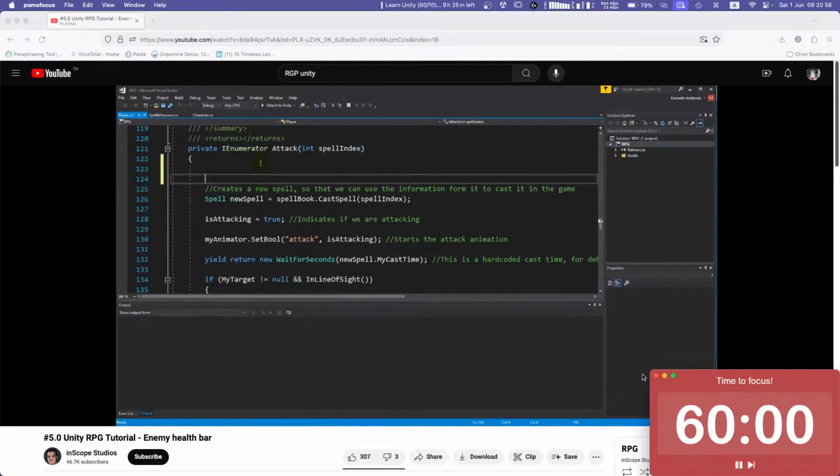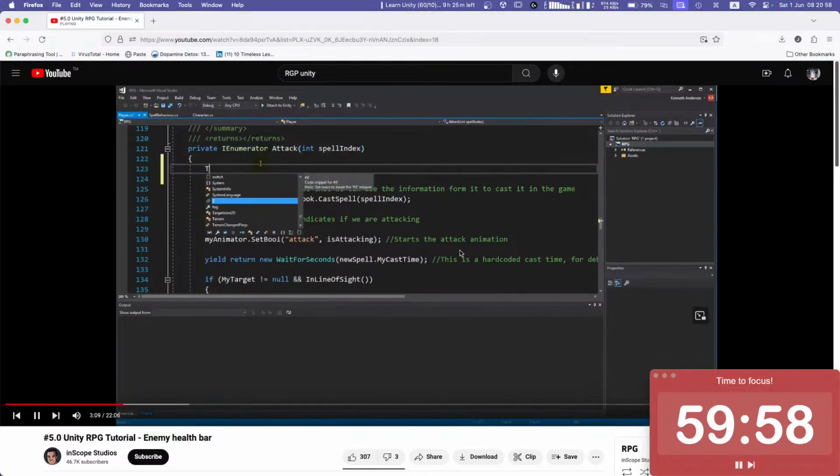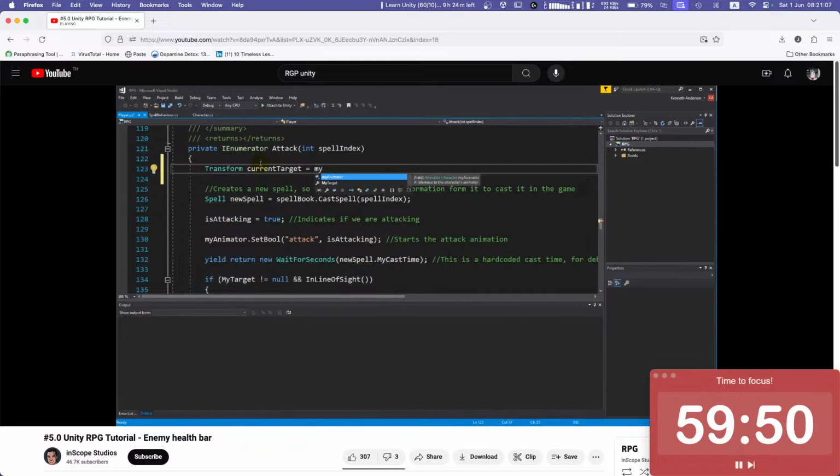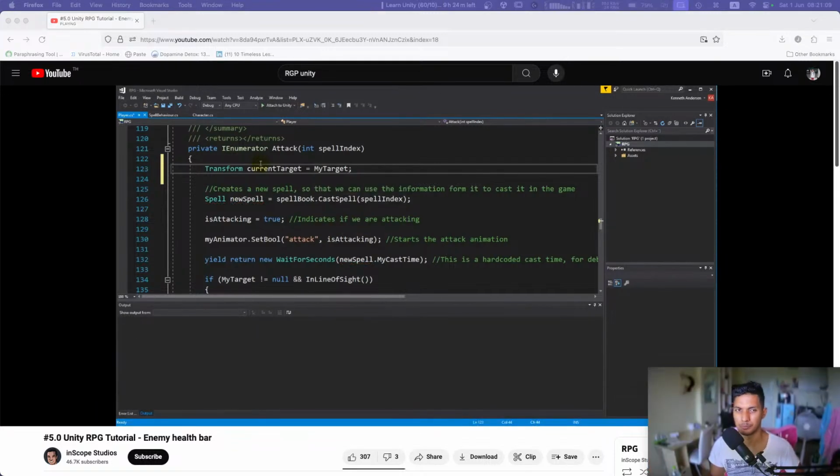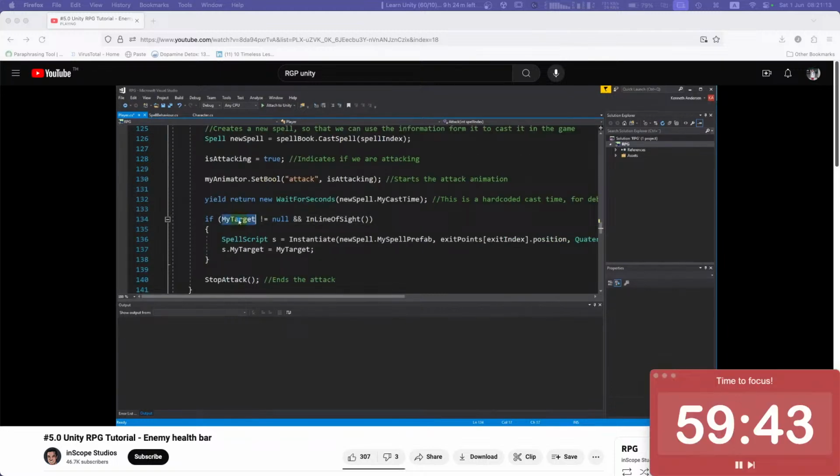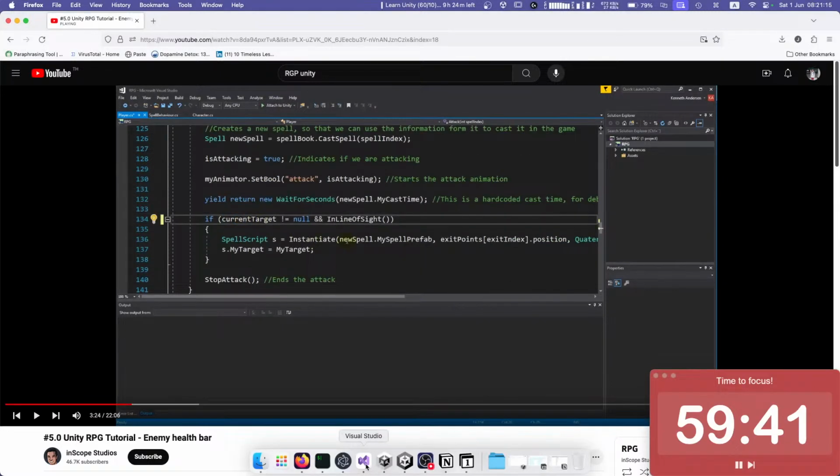player and make a transform called current target, and the current target needs to be equal to my target, just like so. So now the current target is the one we're going to use. So we're going to use current target here.